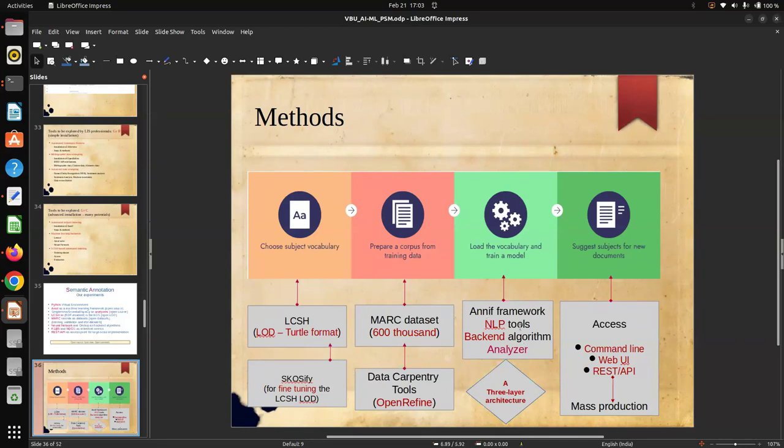Then when your training is completed, you can access the system from the command prompt, from a web user interface, or through a REST API based system for mass production. So all three I am going to show you.